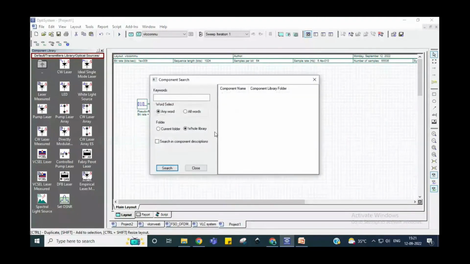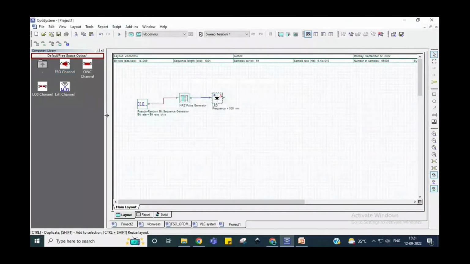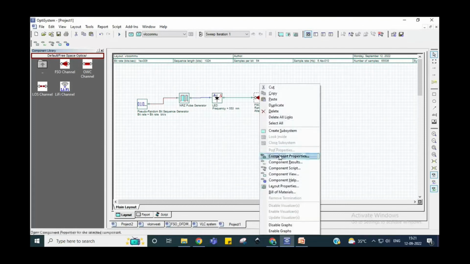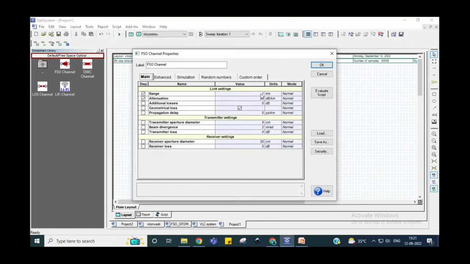Just type FSO, and the FSO channel is there. You have the FSO channel, the optical wireless communication channel, and the Li-Fi channel. If you are working on Li-Fi, you can use that also. Here I am going to use the FSO channel and connect this LED to this FSO channel. Now we have to change all the parameters of this FSO channel, because we are going to use a VLC.